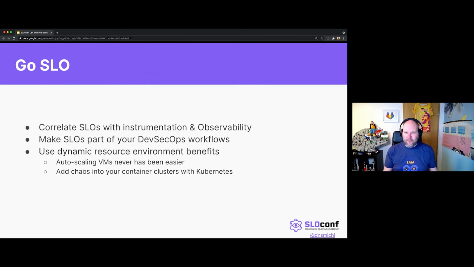And in order to go even more slow, we really want to correlate the SLOs with our instrumentation and observability capabilities in the future of our DevSecOps workflows. We need to train everyone and make everyone aware that this is a benefit, and also make use of the dynamic resource environments, because this is a huge benefit of auto-scaling virtual machines in AWS, in whatever cloud is needed. And we can also reuse the power of container clusters and add chaos engineering. Say, well, I want to really battle test the application before it reaches production.